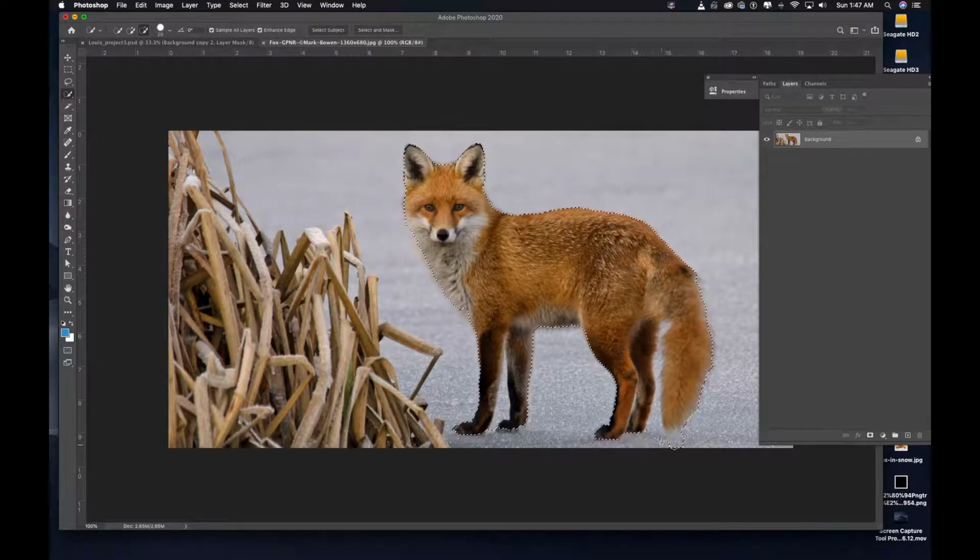Let me see if I could grab this leg here. And I'm going to go even smaller here. Let's see if I could go in between the legs and the tail slowly. And then I'm going to stop. Slowly, and then I'm going to stop. Same thing here. Slowly, stop. I think that's pretty good.